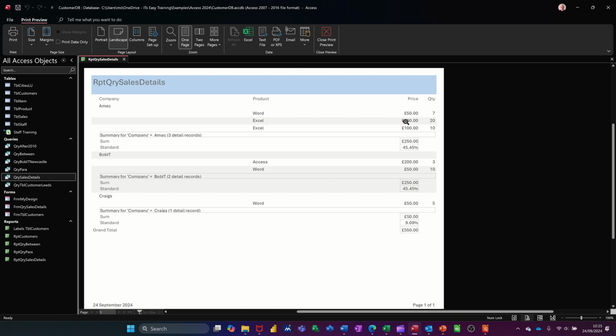And for once, it hasn't truncated the actual figures. So everything's well spread out because I chose landscape and there's only a few fields. So we've got, what have we got here? We've got customer AMAC at the top there, and then we've got Bob IT, and then we've got crates. And you can see that the Bob IT has two courses, and it's summarized it at the bottom there, telling me the total spend for that company was 250 quid, so 45.45% of the total. And that one's the same, 3 items for AMAC and just 1 item for that one. But it's all summarized nicely.